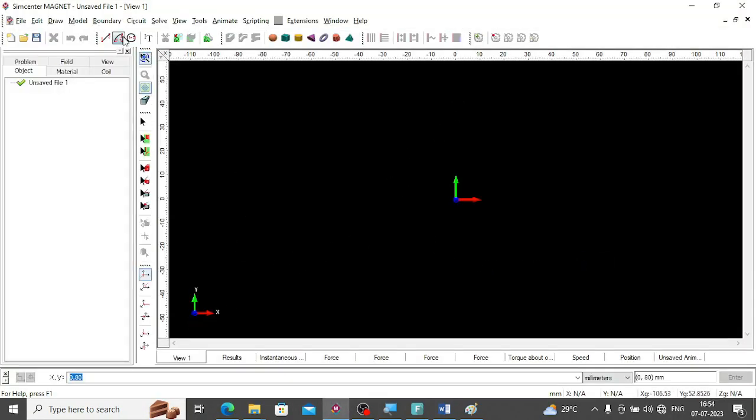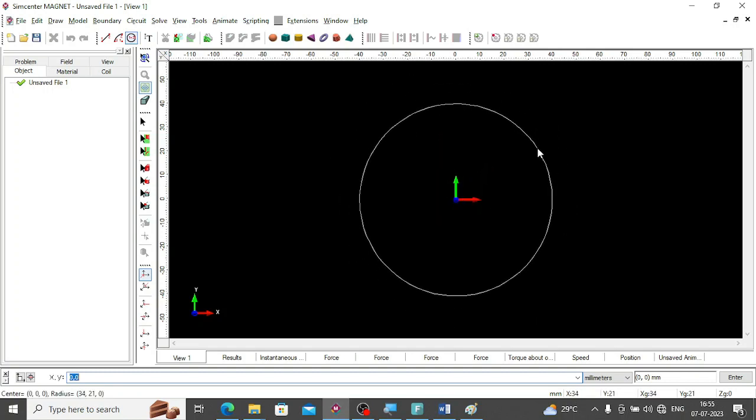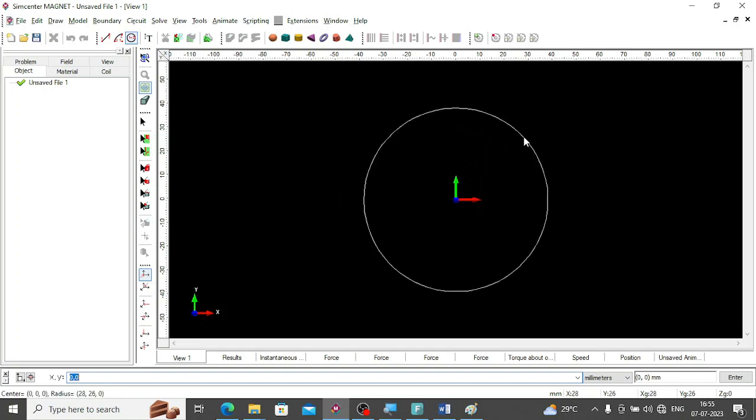So now I am going to select the circle, and I am going to draw the circle. Once I select the circle, I am going to give the initial input parameter as 0, 0. That is the center point. I am fixing the center point here, and when I move my mouse, you can see the circle. I need to draw this circle for the stator.